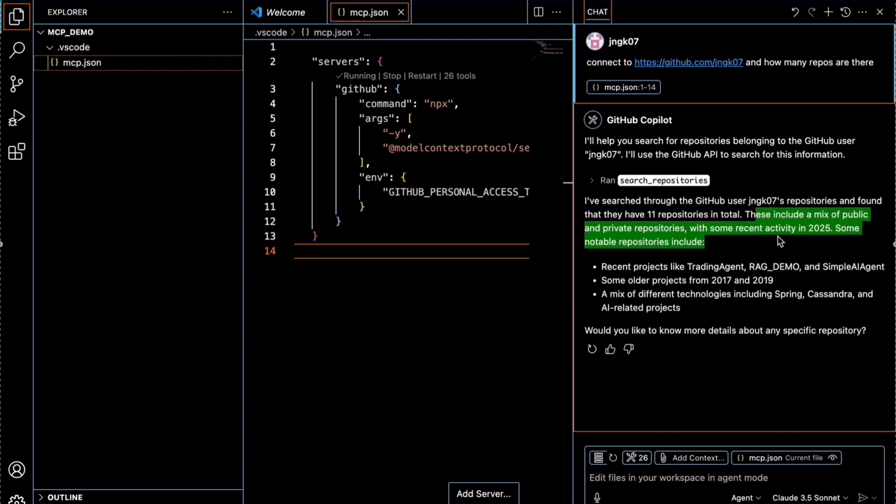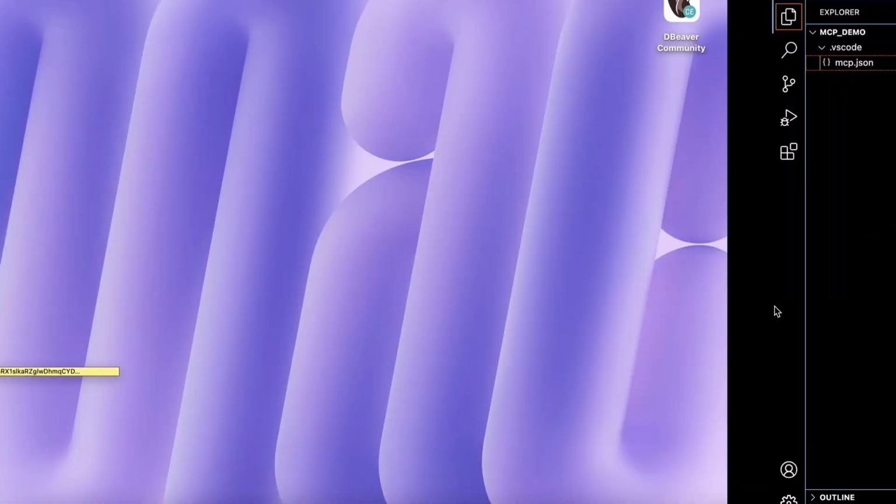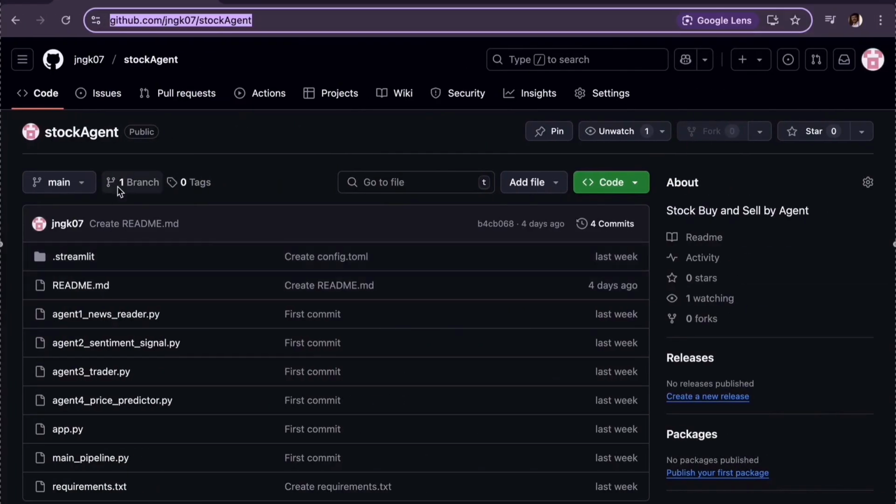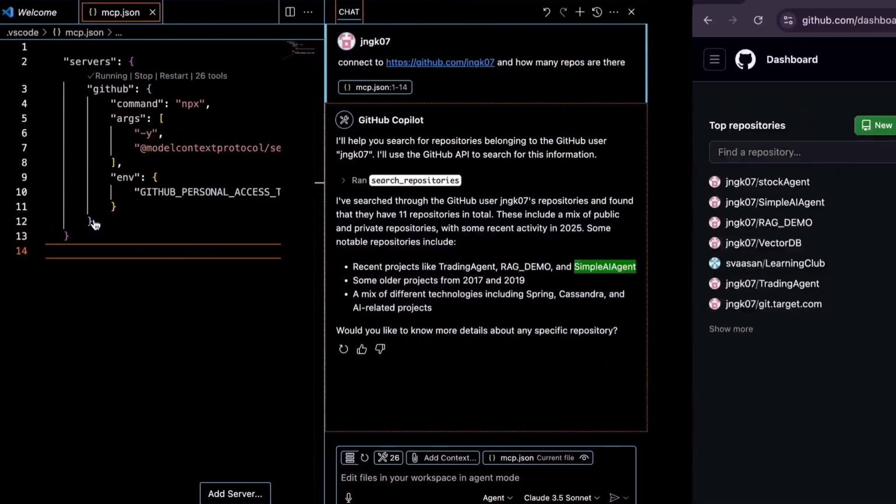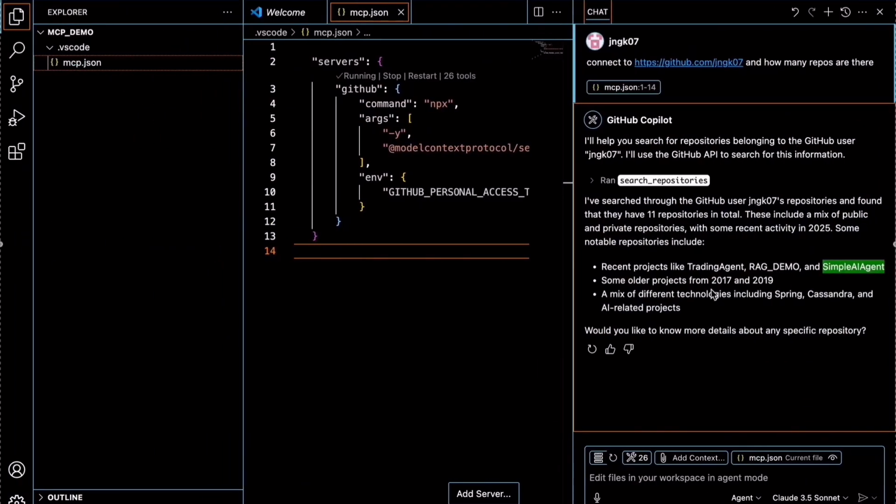It's displaying a total of 11 repositories in my account, and it's also displaying the recent projects and some old projects from 2017 to 2019, and a mix of different technologies that I have included in my projects, like Spring, Cassandra and AI-related projects. So next I am going to ask another question: how many commits are there in my rack demo?